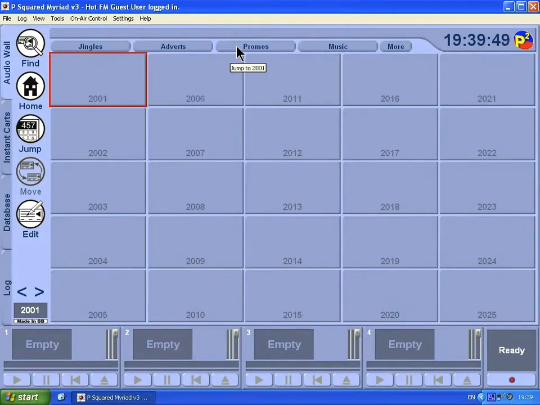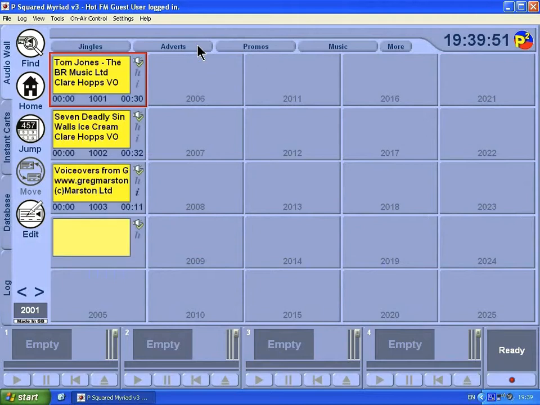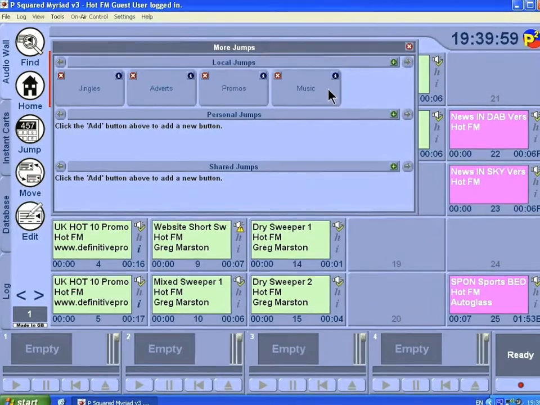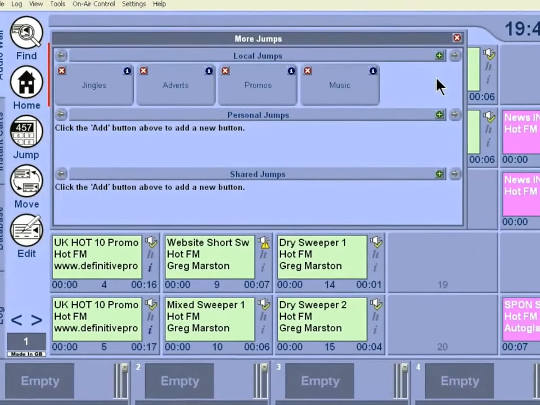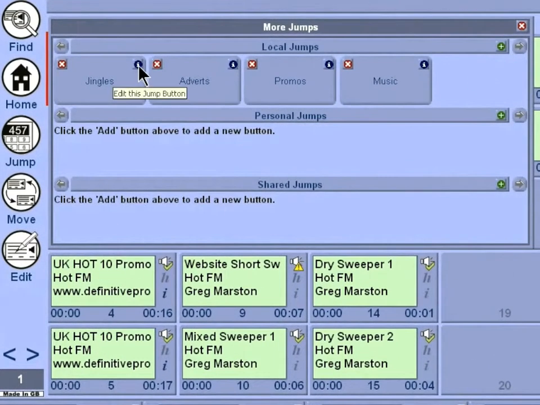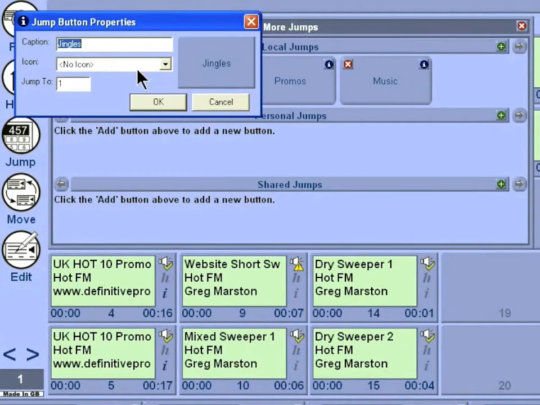So these are the jump buttons, which are a great way of quickly moving around the audio wall to set cart numbers. And you can also, if you click on the more here, you can make more local jumps. These are the local jumps that appear on that top line. You can also change where those buttons jump to. Just by clicking on the information here, you can change the cart number that they jump to.